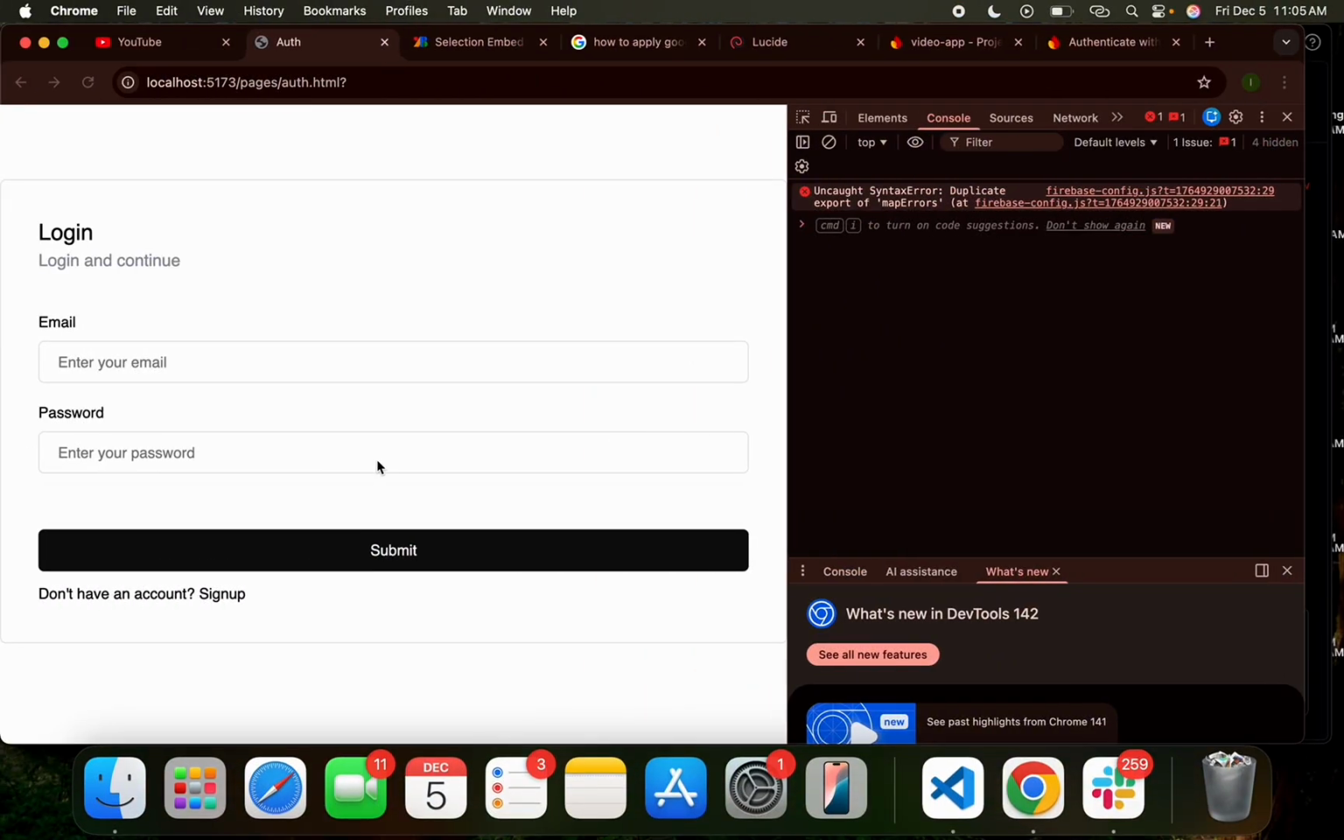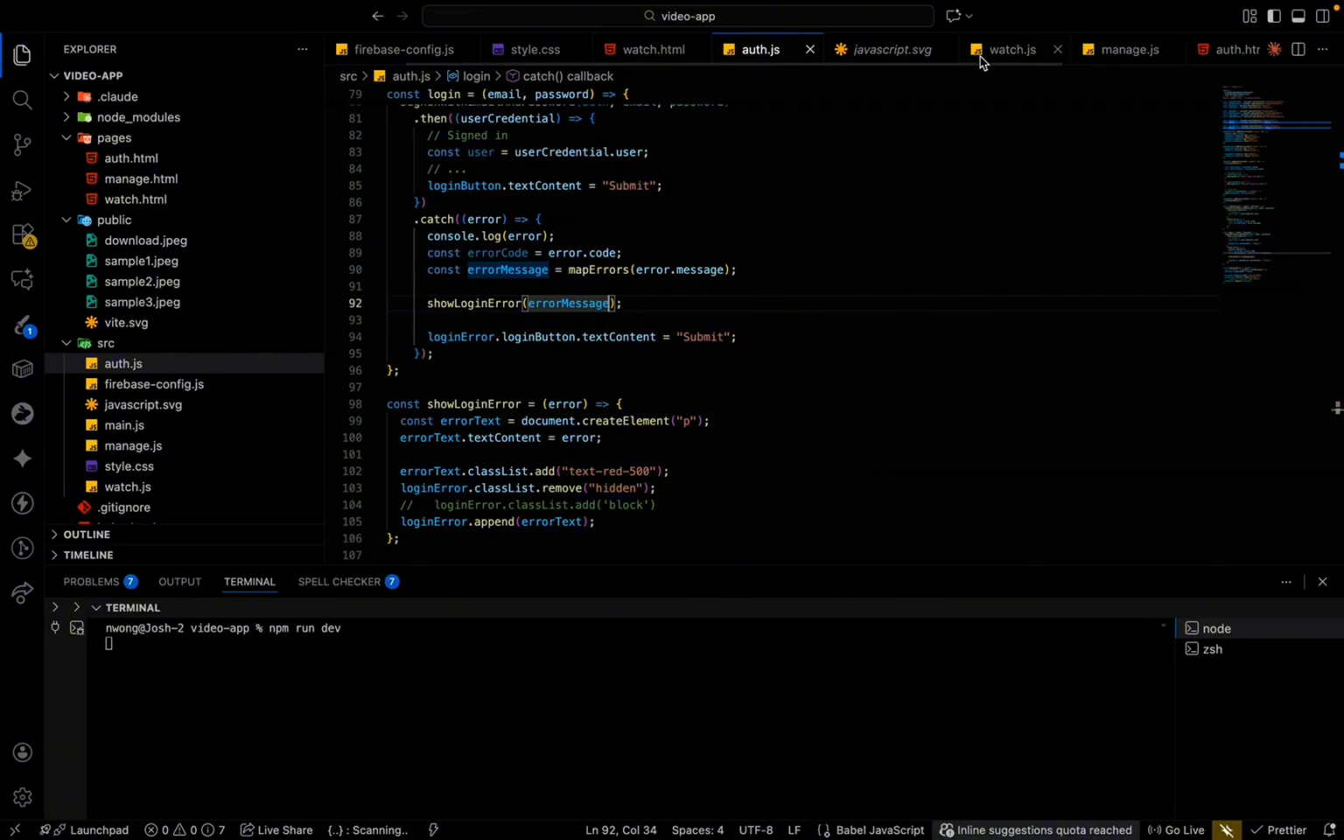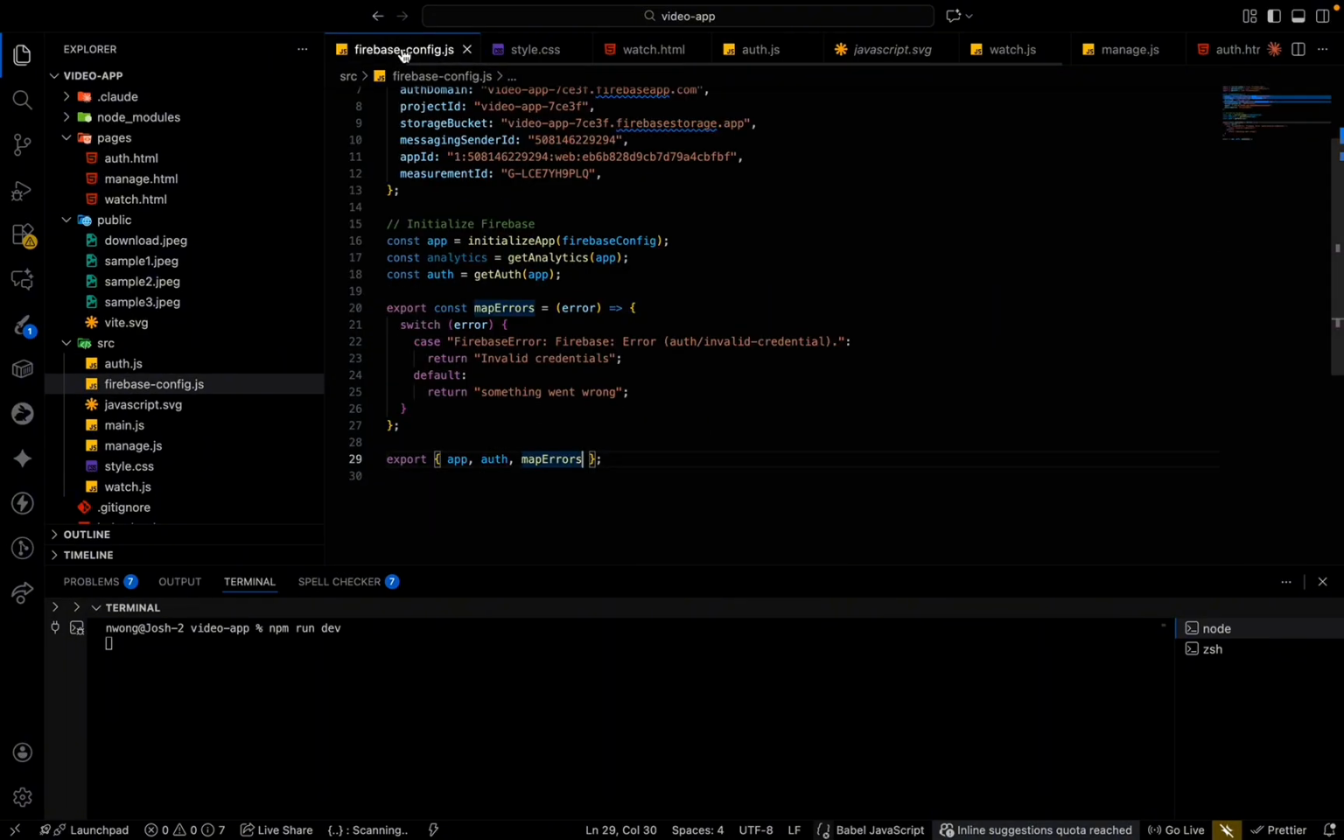So to test this now, we have a syntax error: duplicate export of mapErrors. Okay, so we have on our firebase config mapErrors.